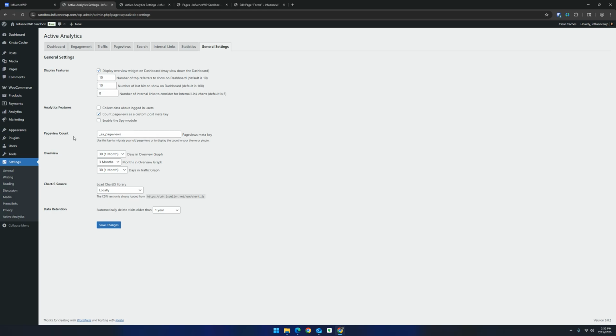Down here, we've got that page views meta key. We're going to skip that. I'm not really quite sure what to do with that. Something tells me that's more of a developer thing. So we won't get into that. And then for the overviews, we can choose the overviews that we want. So time periods, in other words.